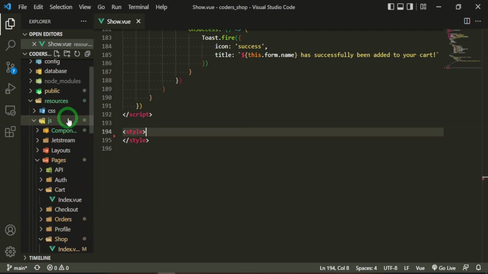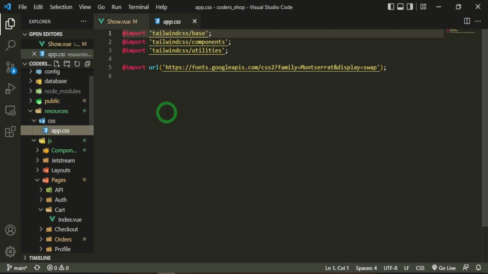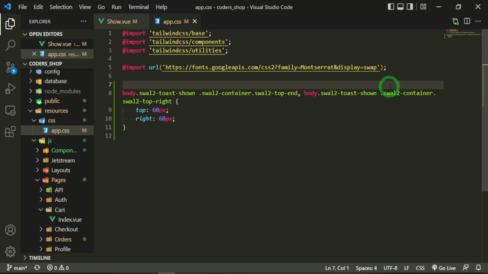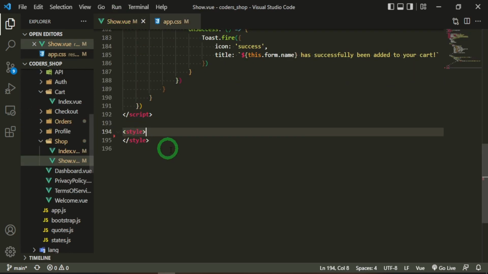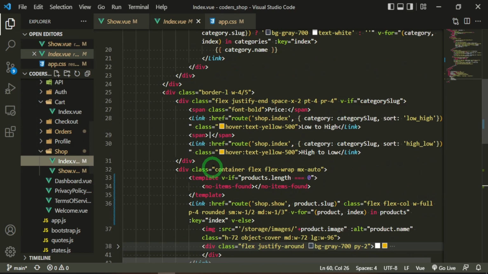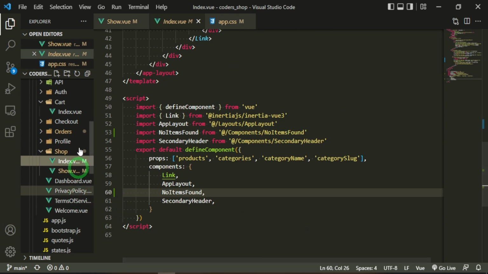So instead, what I would like to do is cut these out. And I want to go to the CSS app.css page. Okay, and this is where all of our styling is. So I want to go ahead and paste that in. And now that means we can remove this from here. We can remove it from anywhere else that we find it.